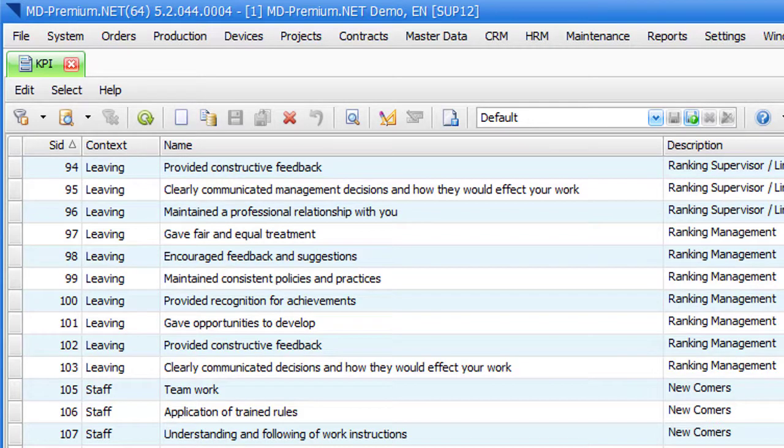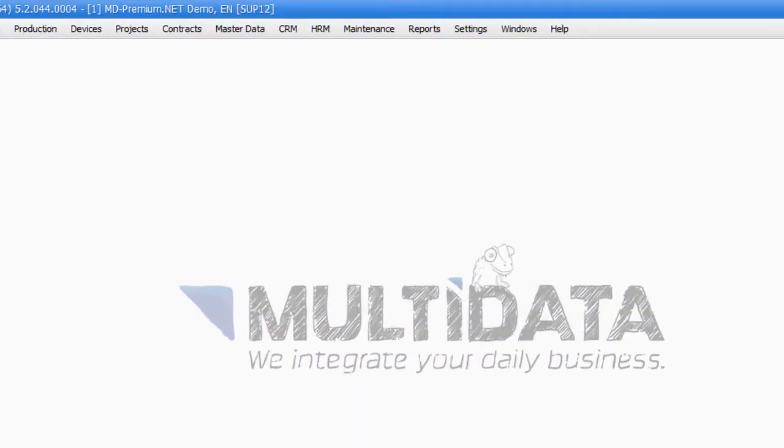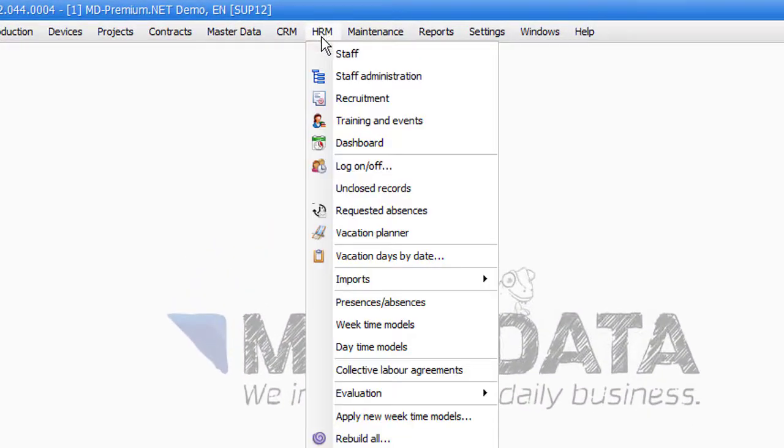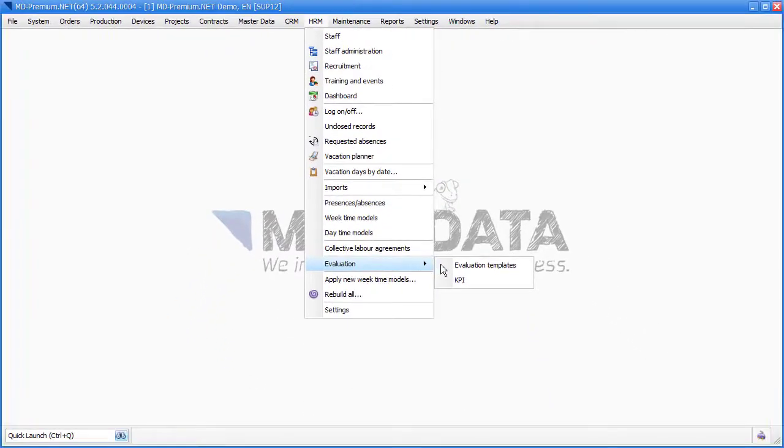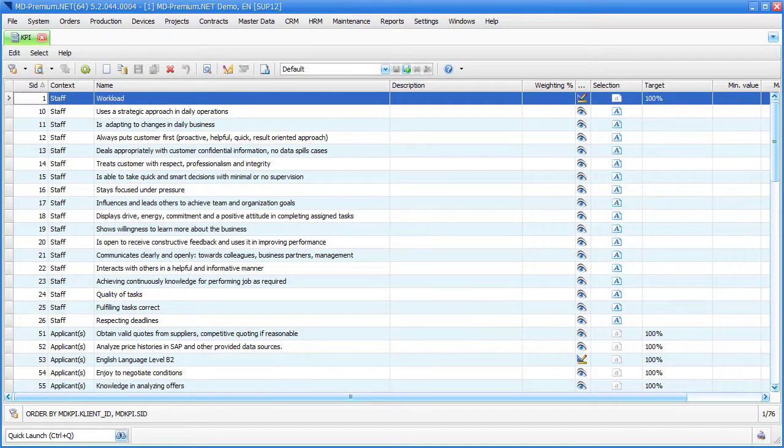To create evaluation templates, you first need a number of KPIs, which you can later add to your different templates. To create a new KPI, go to HRM Evaluation KPIs. Now click New.